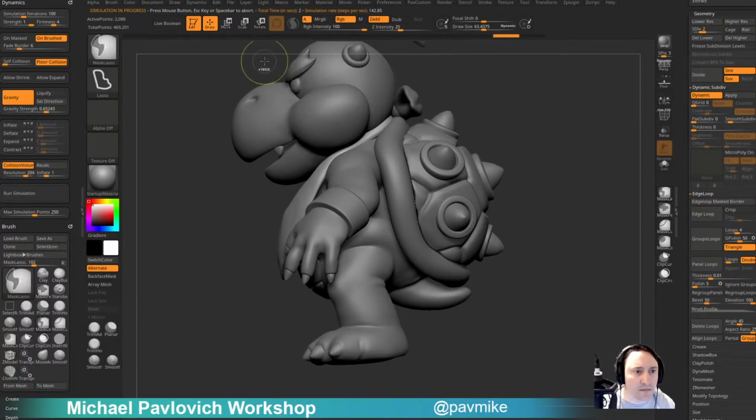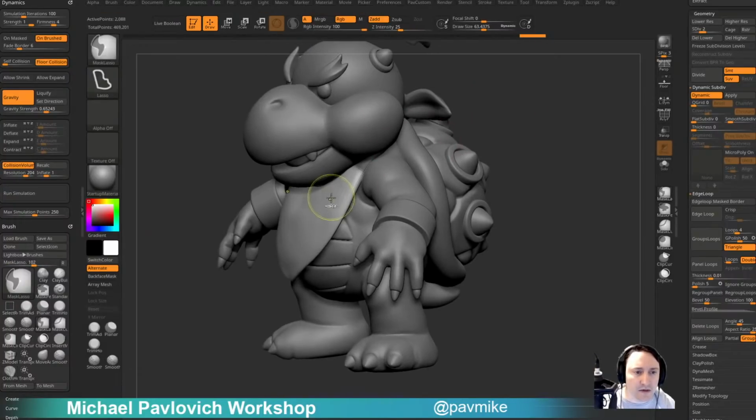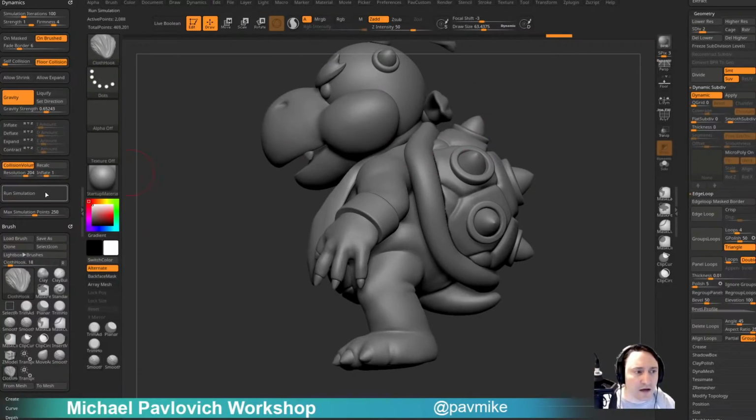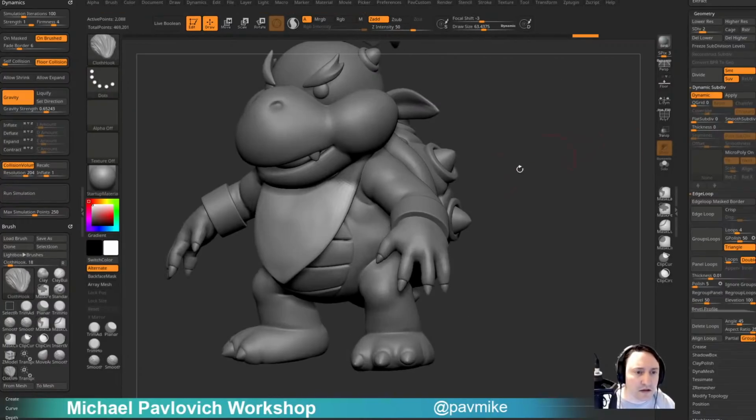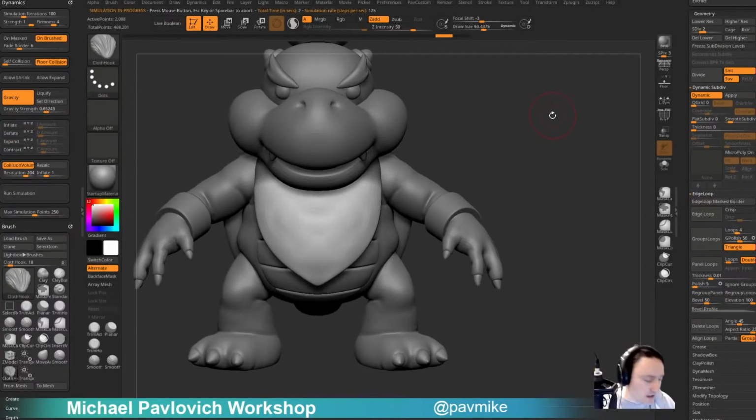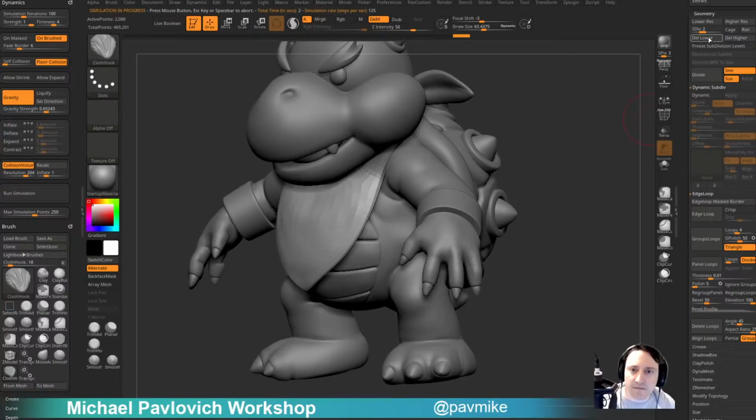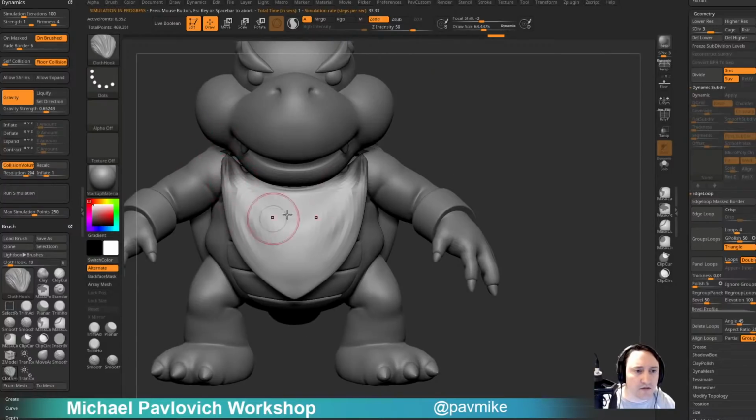Let's go ahead and say mask. We don't need, this is already collided. I don't need to worry about that. I'm going to control tap to smooth that mask out. And now we can run the simulation just where we need it. On masked is going to be the opposite. Yeah, that should work. Again, I have dynamic turned on, so sometimes I forget that I'm actually not simulating that many points. So there we go. Now we can get some wrinkles in here.